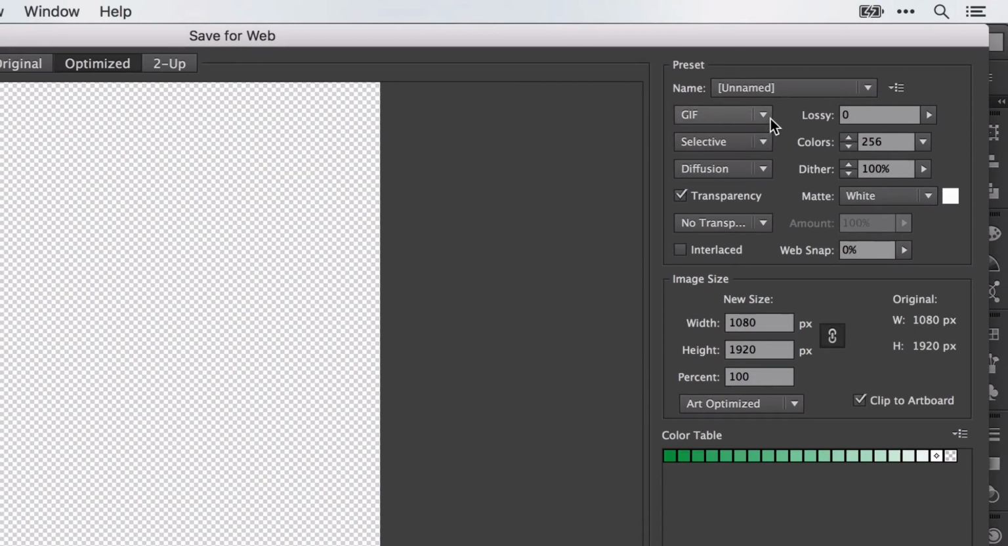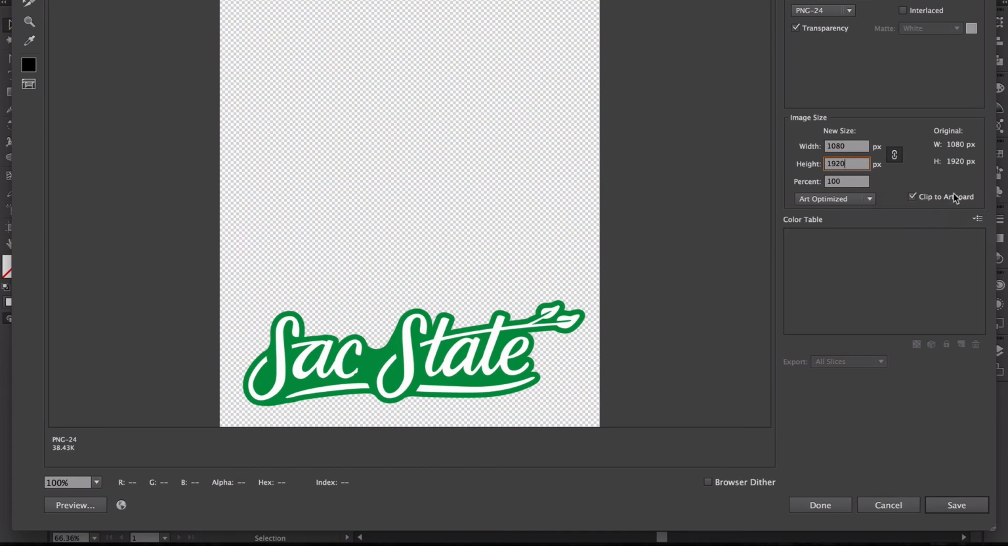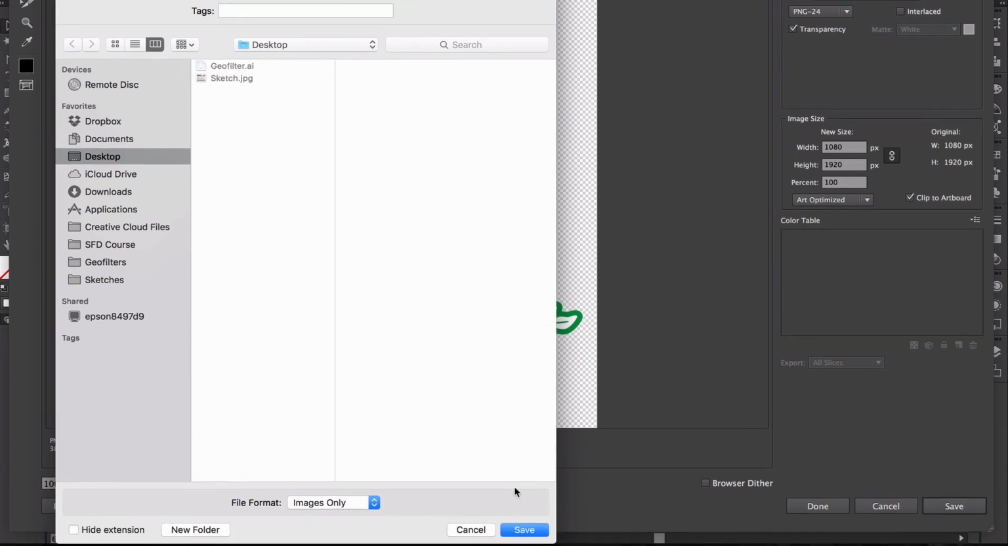And what you can do is go over to the right side of the screen and then select PNG 24. Make sure that transparency is selected. Make sure that the width is 1080 and the height is 1920 pixels. And then you could go ahead and select save. It's going to save as a PNG, and you could just save this to your desktop.